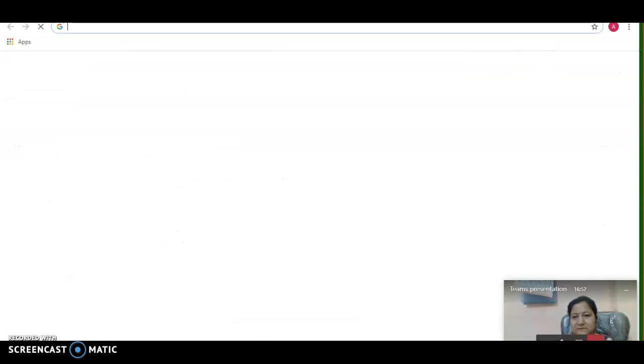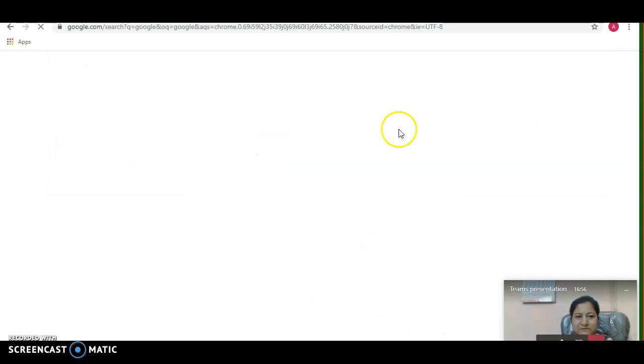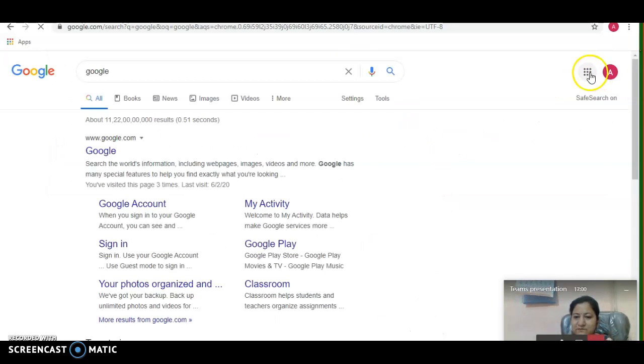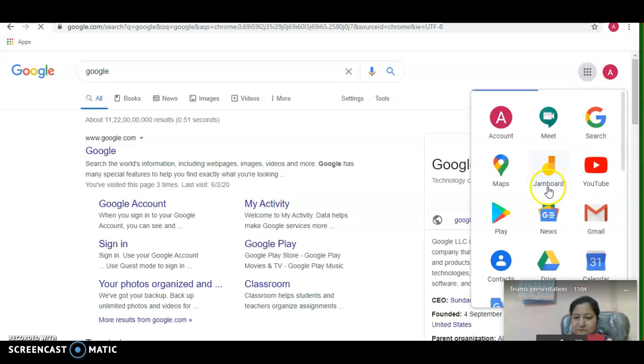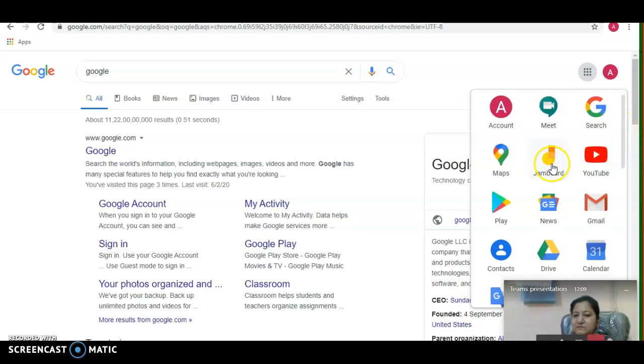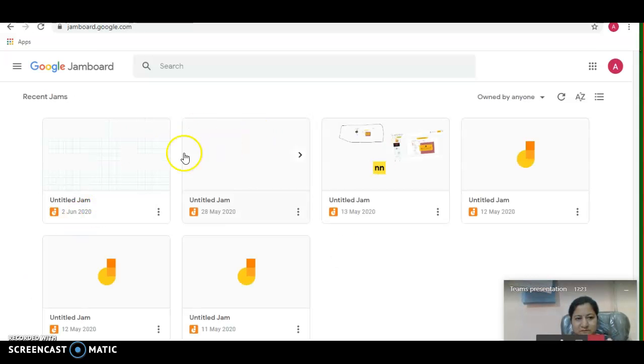Okay. So one minute, let me go to Google. When you go to Google, you have the application dots here on the right. When you click that, you can find lots of applications. If you come further down, here is the Jamboard icon, and when you click Jamboard, the Jamboard appears. So this is the Jamboard. These are the Jamboards I have created so far.